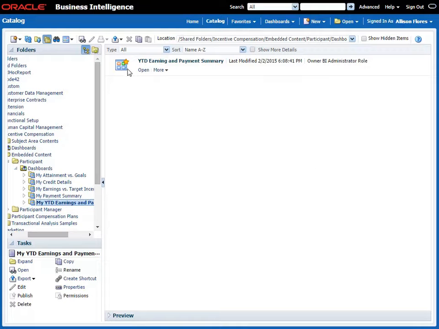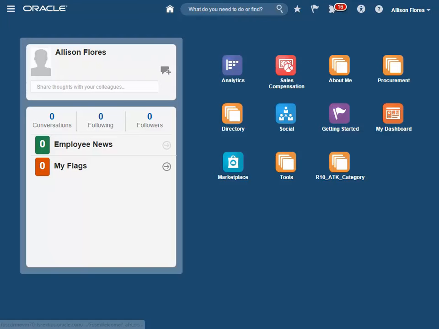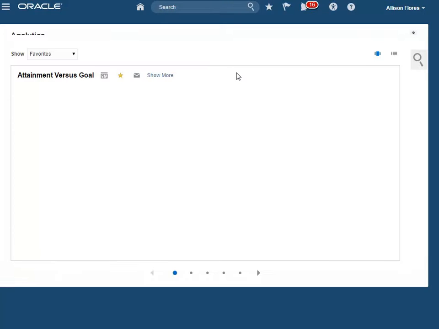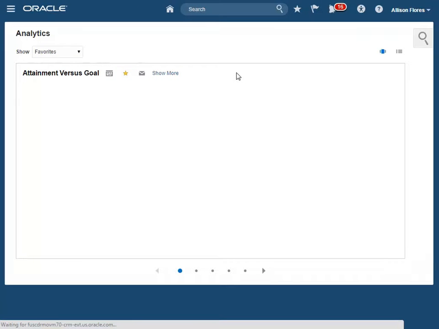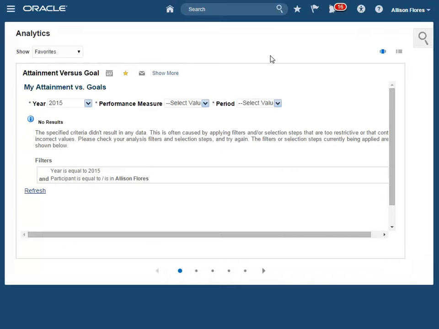So now I've added them all as favorites. I'm going to go back to my simplified UI, and I'm going to click on my analytics to go to the report center. You'll notice now that the reports are here. There are a number of them that you can toggle through.